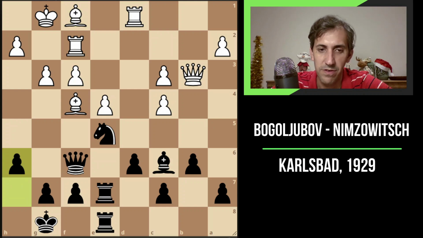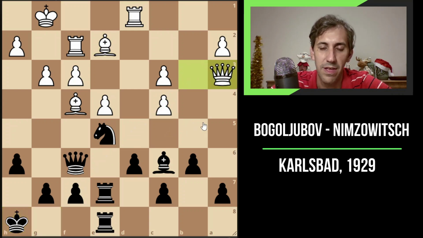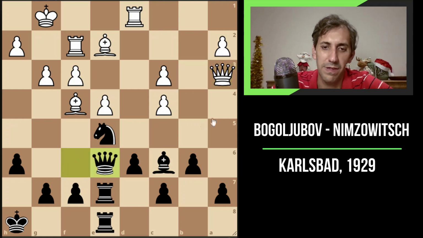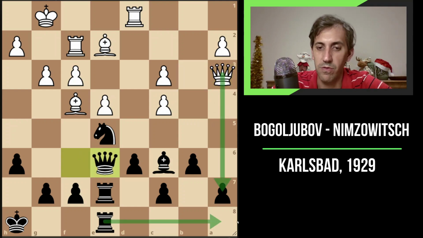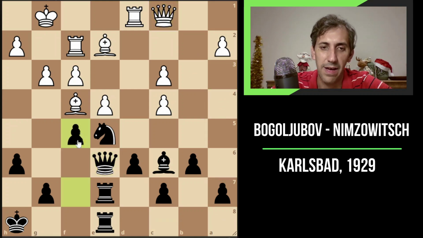But there's no rush, and we can make some preparation moves, get the king out of the way, of course, so there is no funny business with c5. Queen a3, queen e6, the pawn is really not free to take because rook a8 is coming. Queen c1, f5, and white collapsed pretty quickly here.